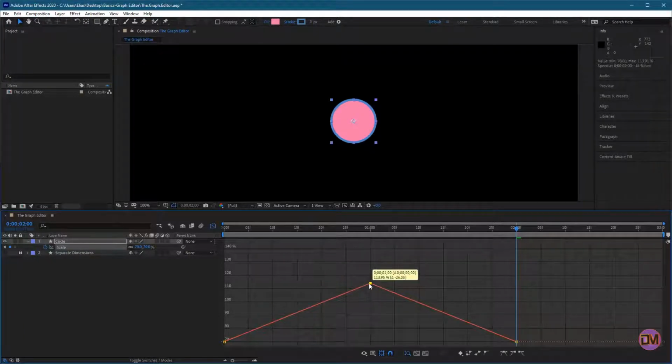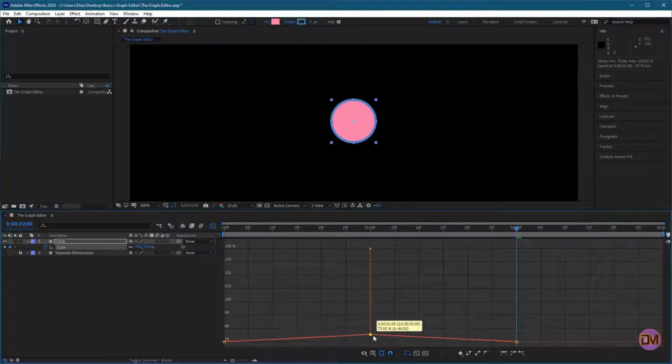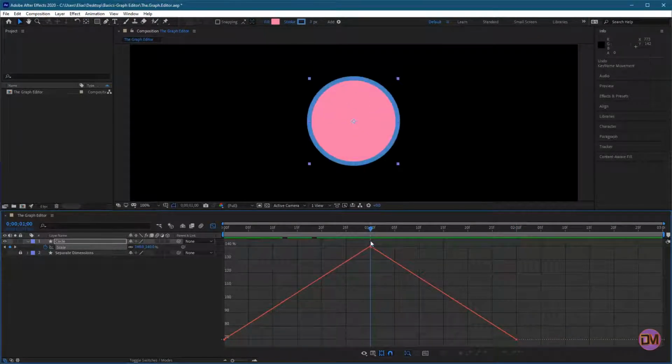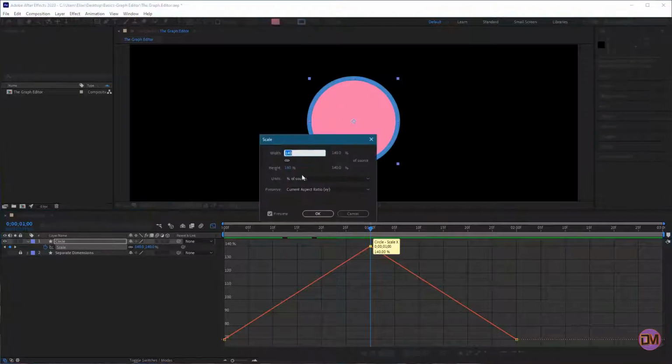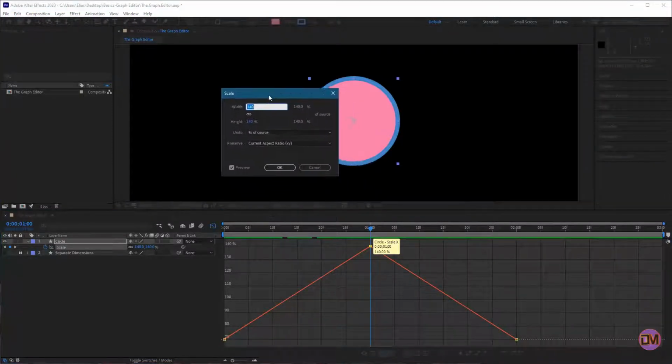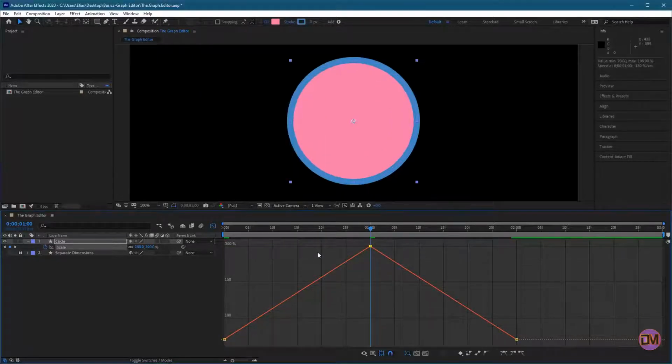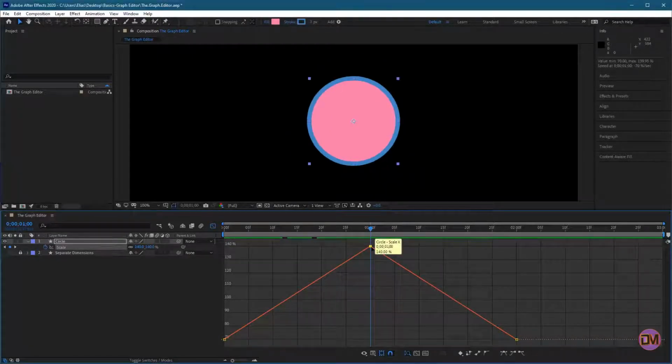We can move that keyframe around. We can also hold the Shift key to constrain the movement and snap it along the vertical axis. We can double-click and bring up the scale window and set a specific value. Let's say I'm going to set both the width and the height to 200%.